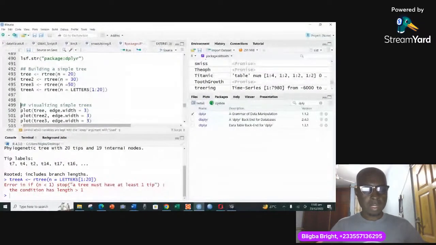Okay, I think that's an error. If n is less than 1, stop. A tree must have at least 1 tip. So I was trying to see whether I could use this to build a tree, so that I would assign about 20 of A, B, C, D up to that into n, and then build with it. But remember, this is characters, so it's unable to do the computation. That's why. So I'll take this particular line out. But in data science, it's always good to explore. When you try one, it works, you explore for the other one. And that is how I learn alongside.